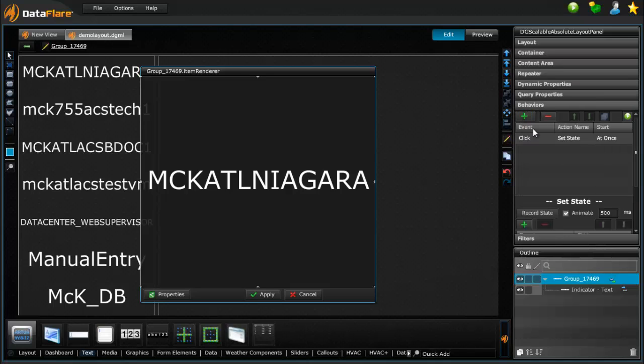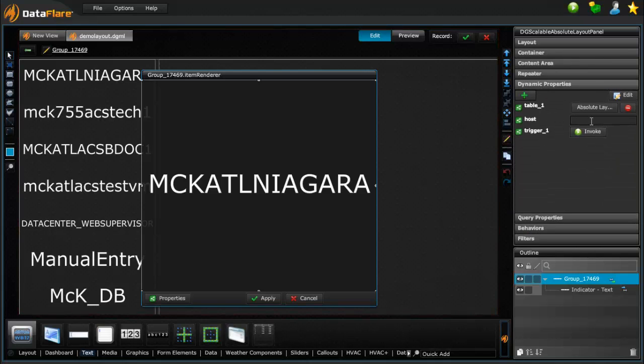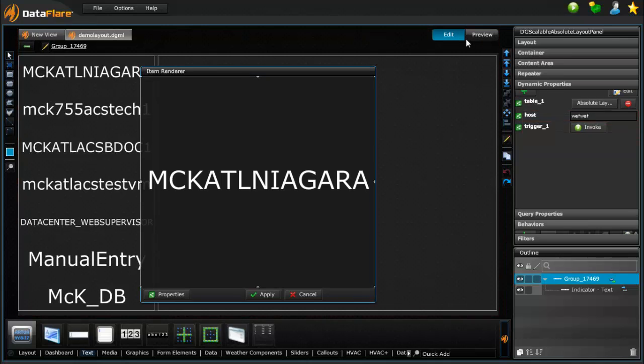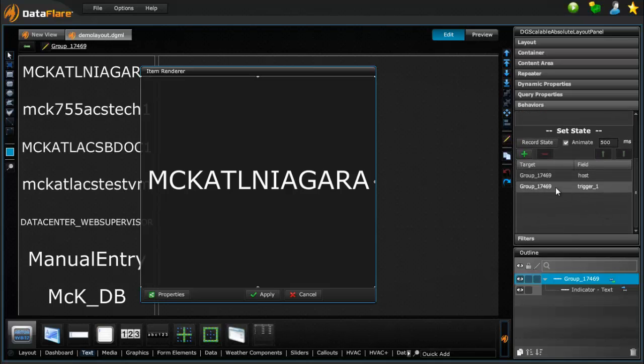We'll go ahead and expand the behaviors inspector and add an onClick event. With the click event highlighted, we'll click record state to start the macro recorder. We'll type anything into the host to create a change, click invoke, and click finish recording. This process creates the objects we need to make the click actually animate on the right side of the container.